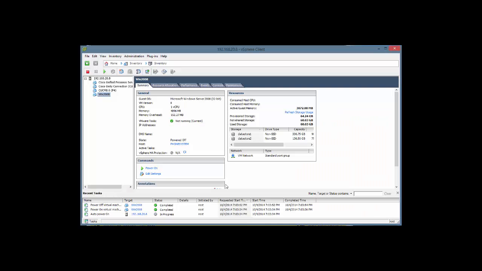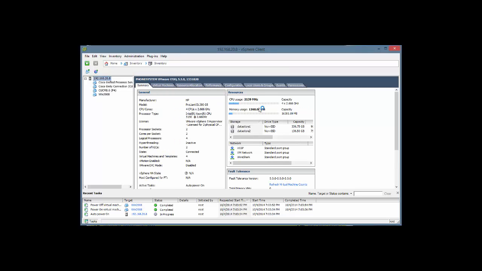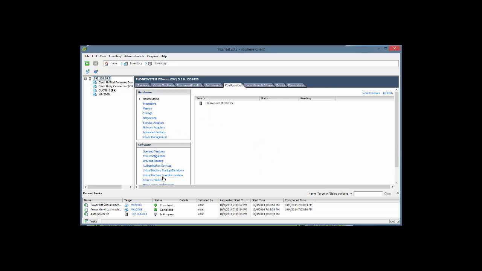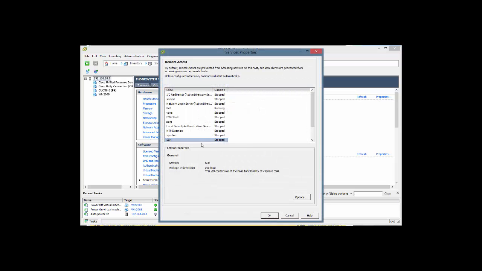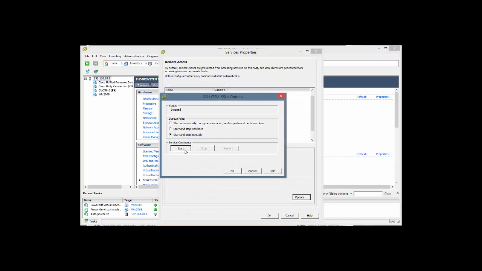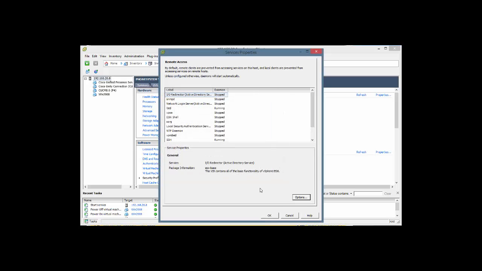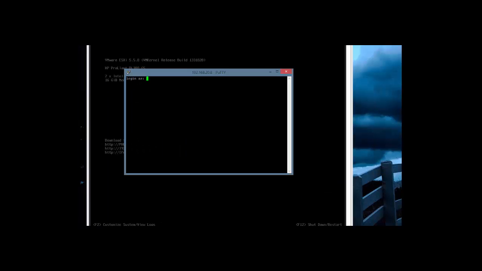Okay, so now that we're back up, I canceled the auto power up on one of these, but we'll go back to the configuration, security, and turn the SSH back on. Okay, that is now back on. Minimize this and we'll SSH back in.